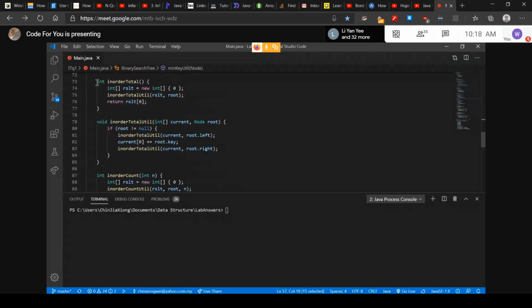For counting the in order total, this one I use a hacky way. Because when we are doing a recursion, we always want to find a way to preserve the value. So that is what I mentioned previously. We need to pass by reference in order to preserve the value.